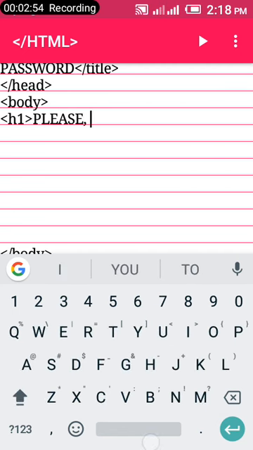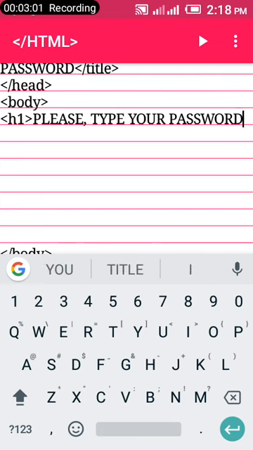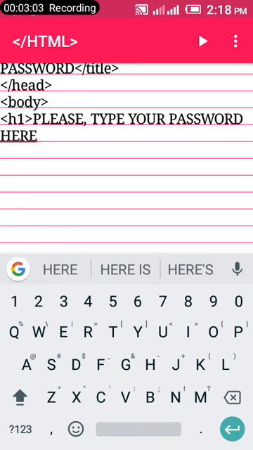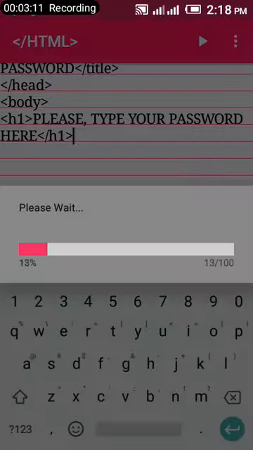Please type your password here. You put your closing H1 tag. Let's run it and see what we have.